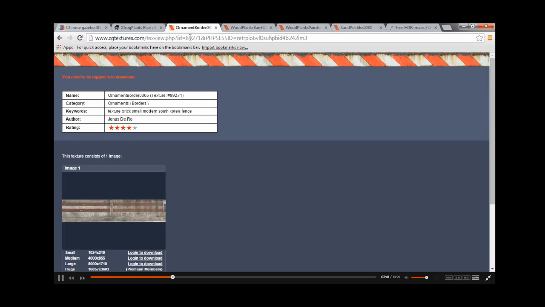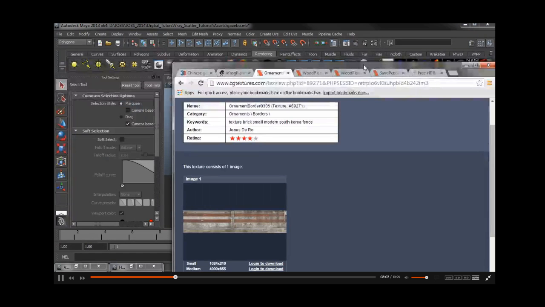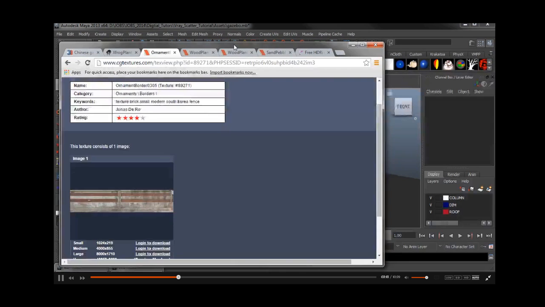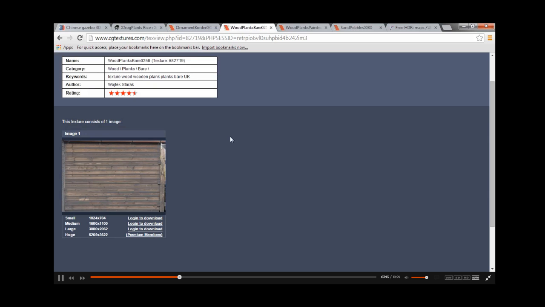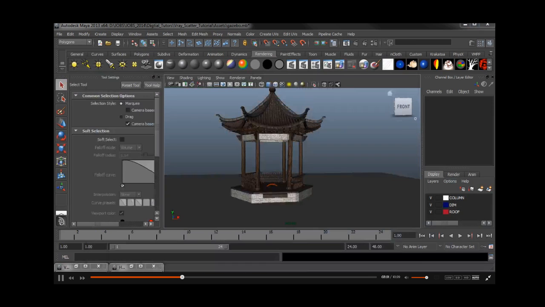So from cgtextures.com we have an ornament border 0305, and this is used for these white areas here. You see this concrete, and then we also have wood planks bare 0250 as well as wood planks painted 0247. Now just a minor modification to those textures.